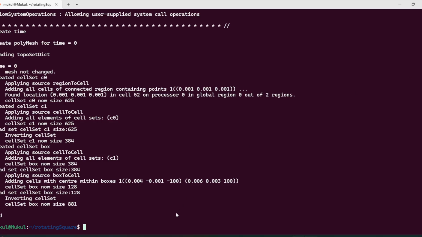Then we will run this command: subset mesh box, patch hole, overwrite. So what is this? This subset mesh command is used to extract a portion of the mesh defined by a geometric region, in this case a box. The patch hole option specifies a new patch for the subset, and overwrite updates the mesh directly. Okay, so I'll press enter.